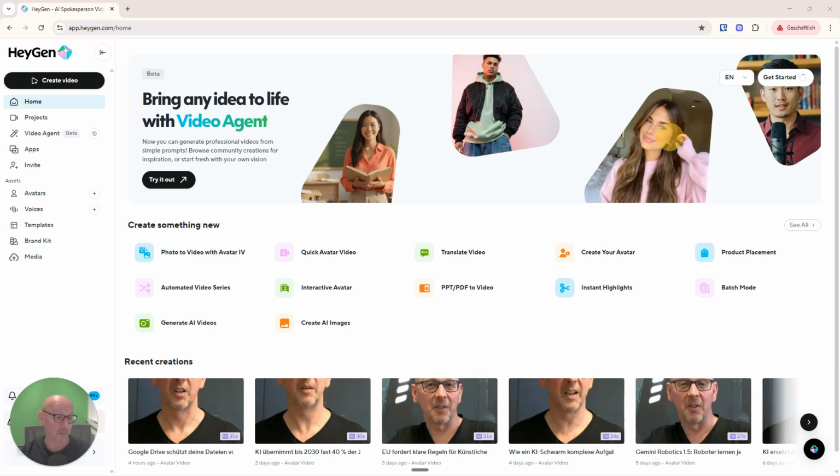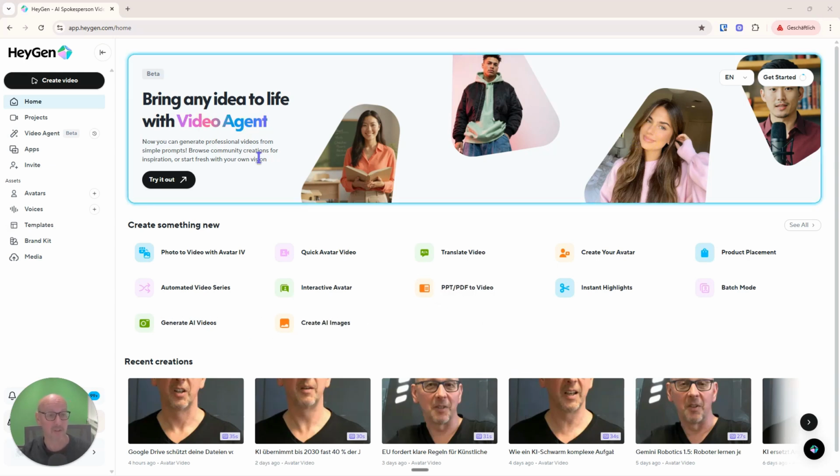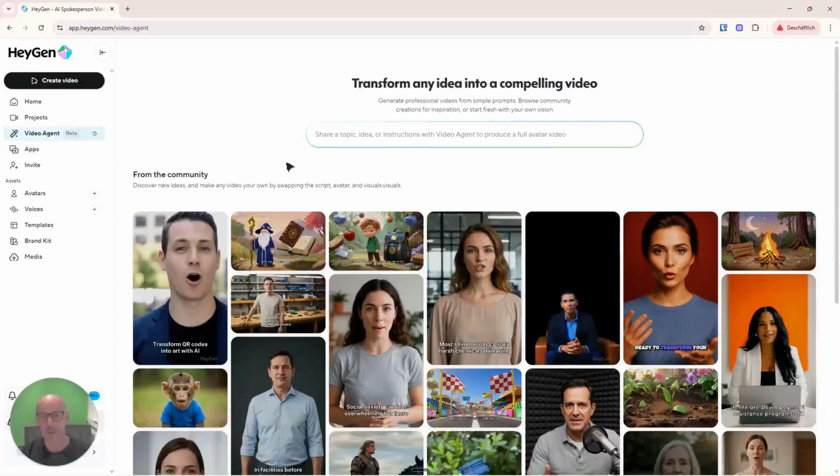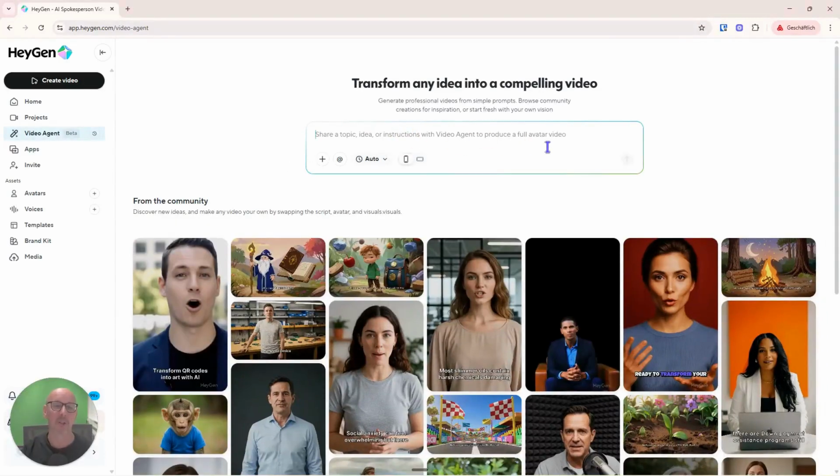So what are these new features? First, there's this video agent here. And if I want to try it out, then I simply click on this particular thing right here. And the really cool part is that I can effortlessly create a video by merely entering any desired topic. Subsequently, the intelligent agent thoughtfully considers what kind of video I could potentially make about it, and then it just automatically does it. And I'll show you how that works.